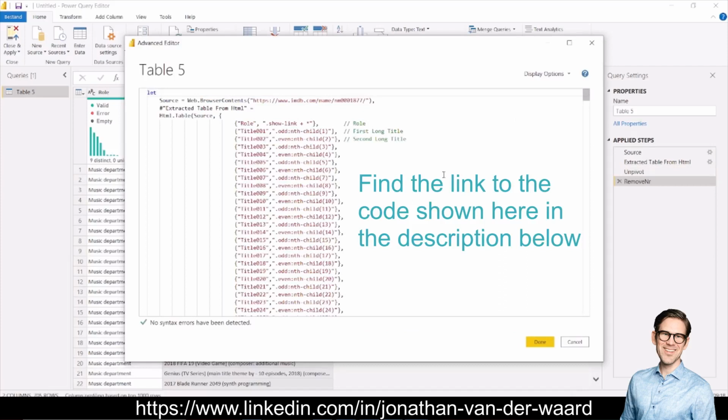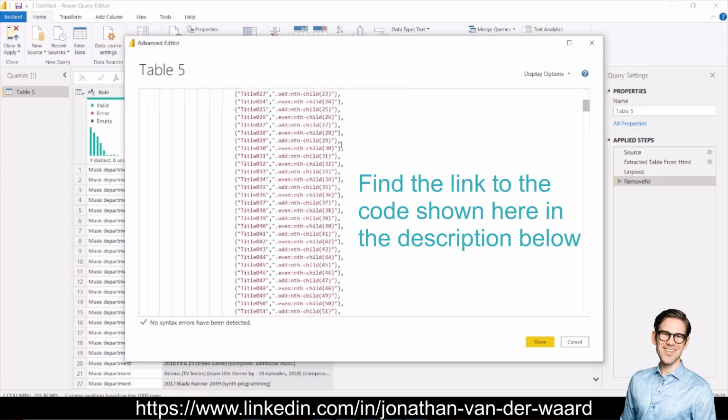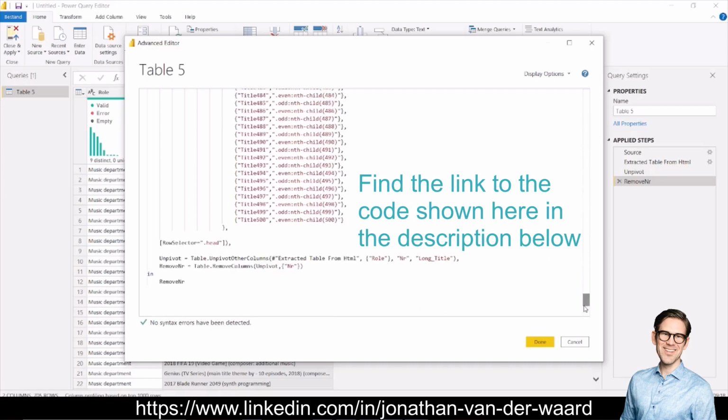Okay, so here we are, updated code. Let me briefly go over it. Source is still the same. We extract a table from HTML. What I've done is I kept the role and I kept the first long title, the second long title, and the third, etc. And I basically added more rows. So we saw that we only got a couple of children. I went all the way down to 500. There's no role for Hans Zimmer where he has 500 credits, but in my list there are others that come close to that number. So that's the number of rows that I added.